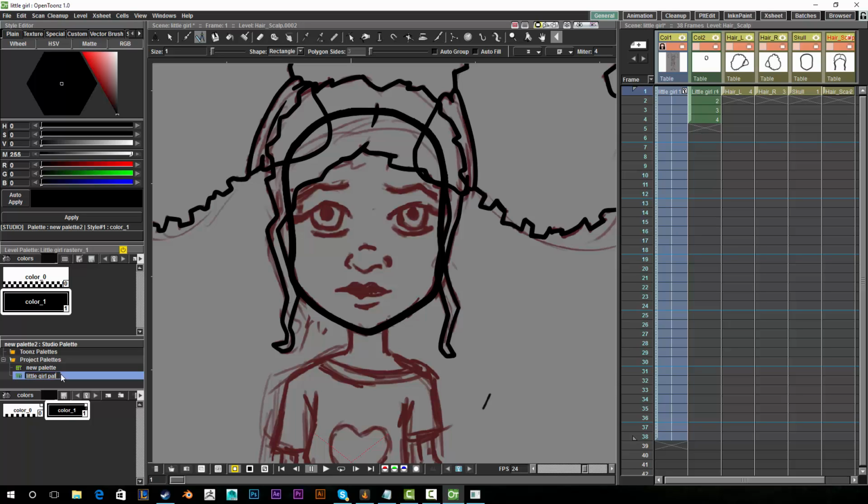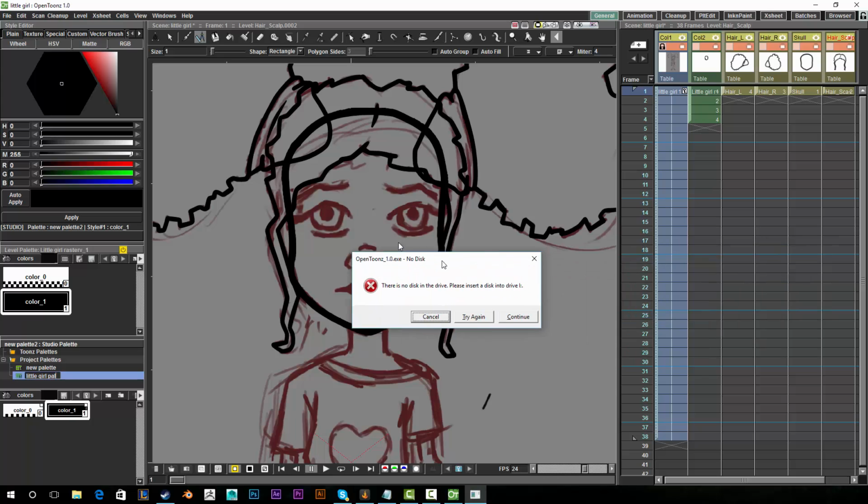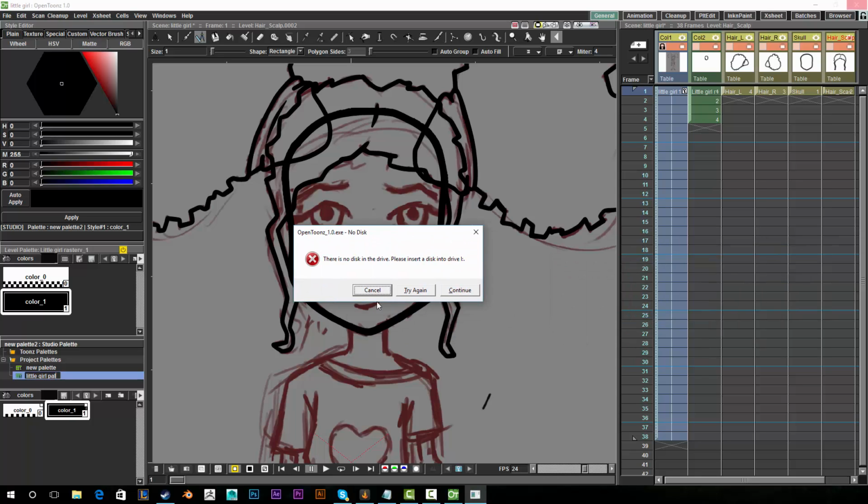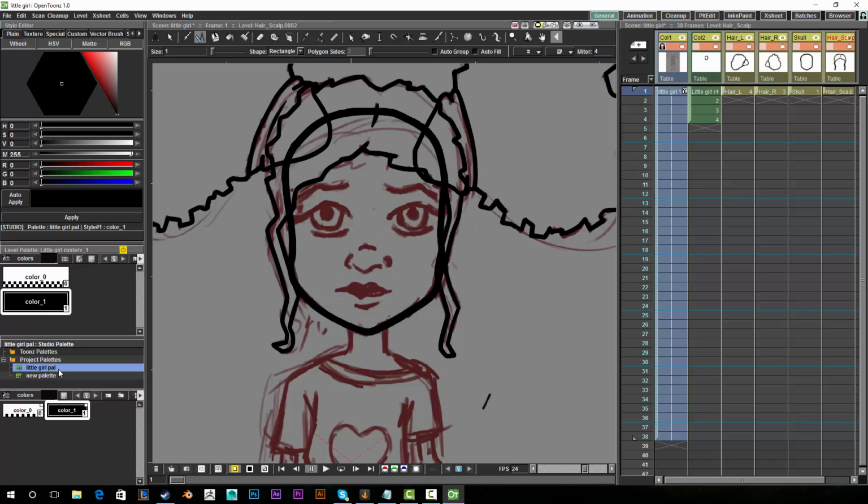Little Girl PAL. And then I got an error, no disk. That's no big deal. I don't know why I get this error from this program. Just select cancel. Guaranteed that it will still create space for it.